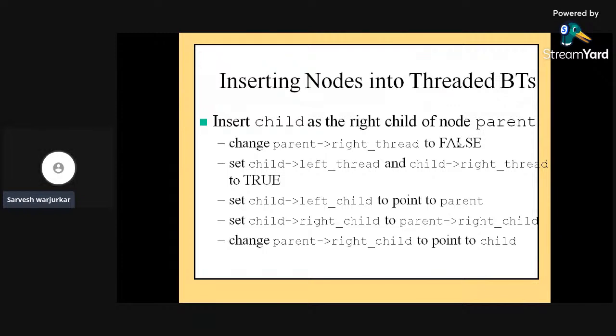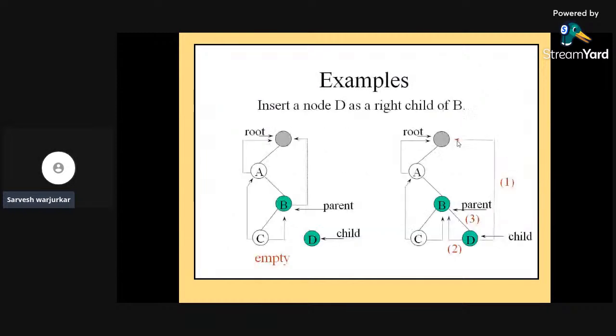First is insert child as the right child of the node parent. Change parent if it is greater than right thread to false. Set child which is left thread and child which is right thread, it's true. Ultimately, set child which is less than or equal to left child to point to the parent, then and only then it is right. It is perfectly placed. Same thing is dealt with the right side. If it is greater than the root node or the parent node, then it should be placed at the right side of that root node.